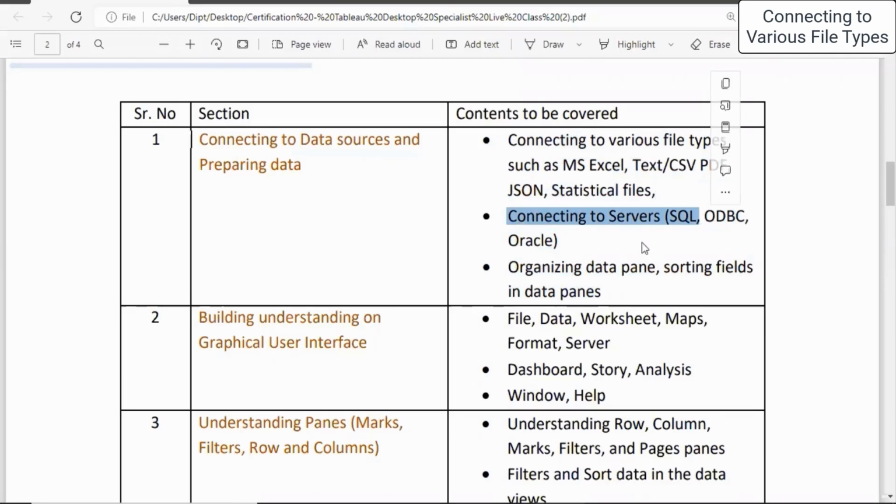Followed by that, we'll also be connecting to servers. Typically, we have a server created for SQL. And thereafter, we'll also be organizing the data pane and sorting fields in the data pane. When we speak of data panes, it will be more about how you work with the different relationships and what the different file menus are. Of course, that is something we'll be working on next time, but today, we'll take a small peek also.